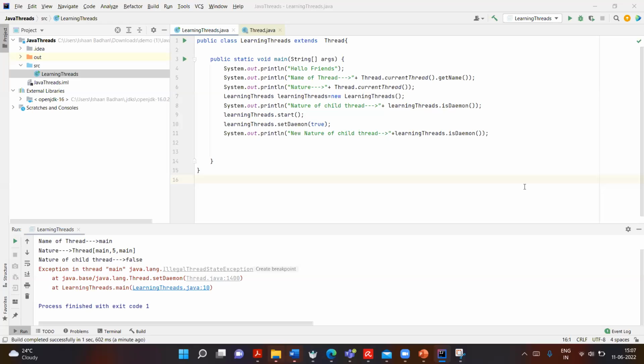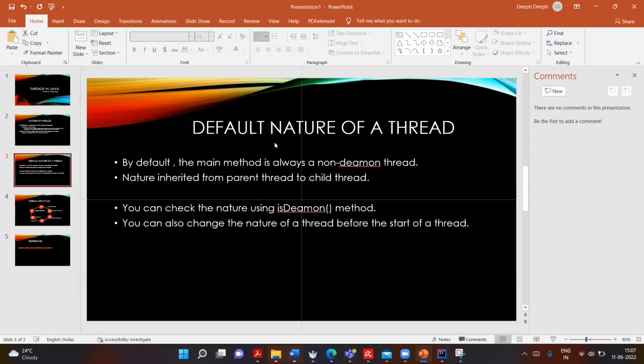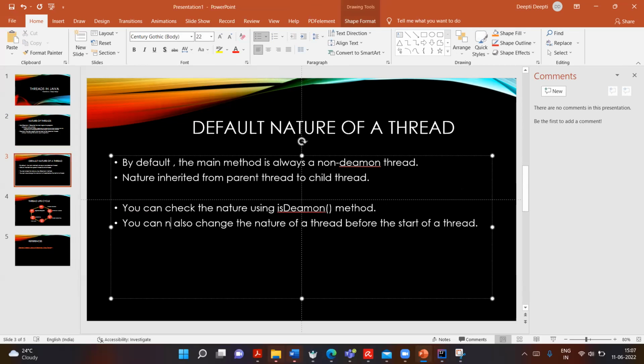Now let's talk about the life cycle of a thread. We covered the daemon method. We cannot change the nature of a thread after starting. Yeah, it makes sense actually.